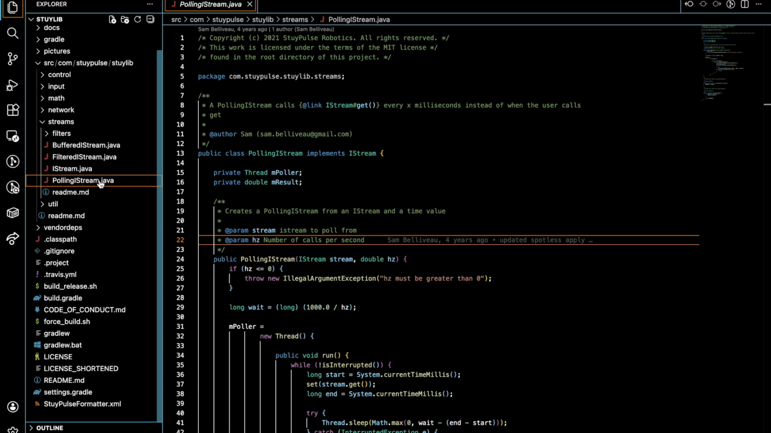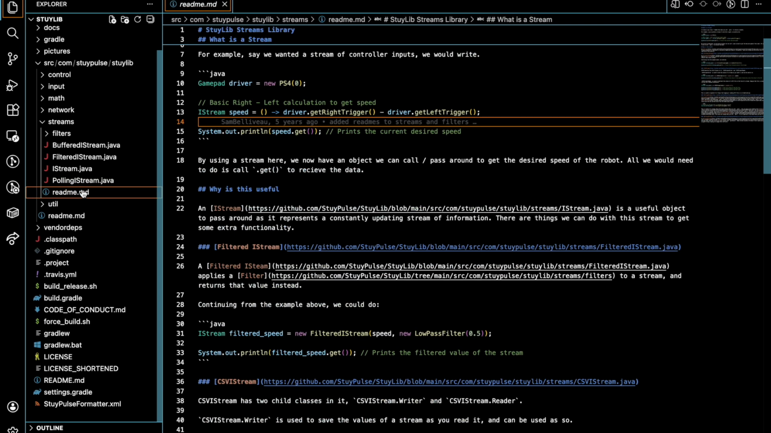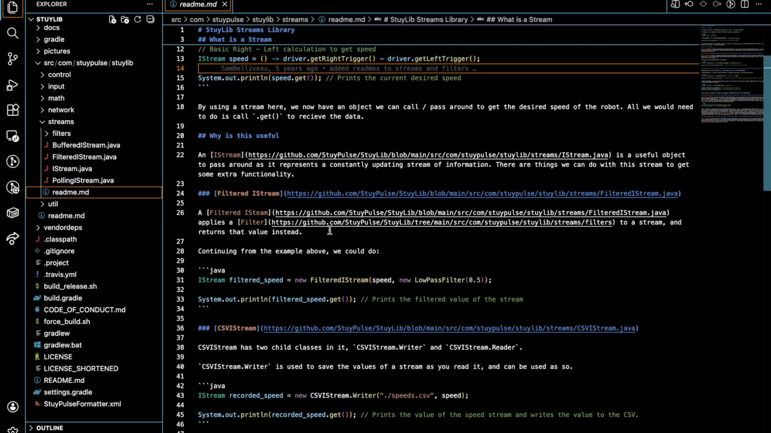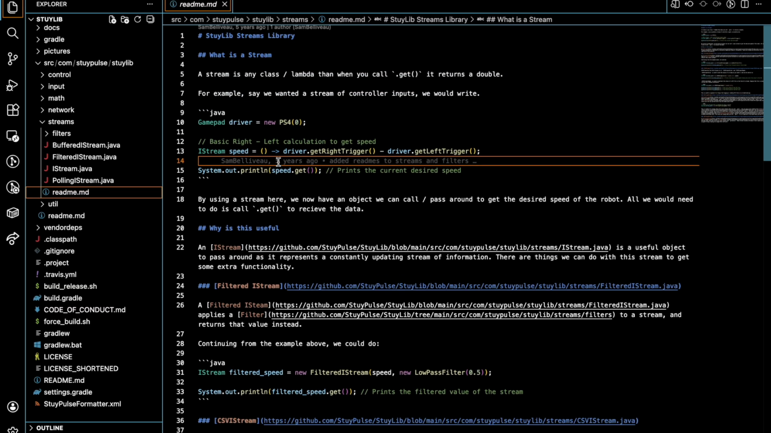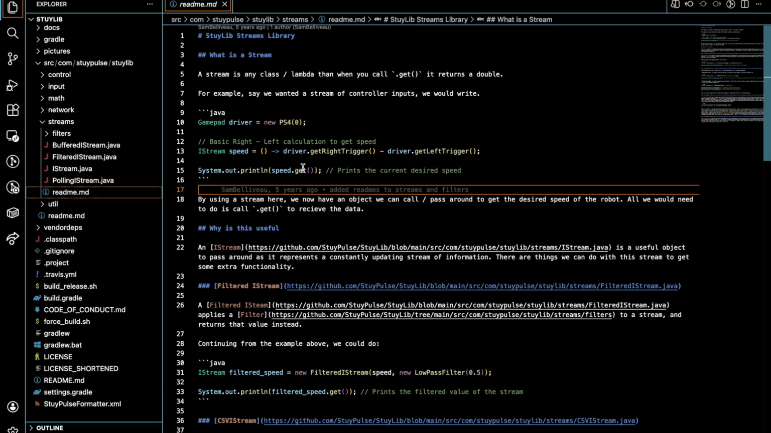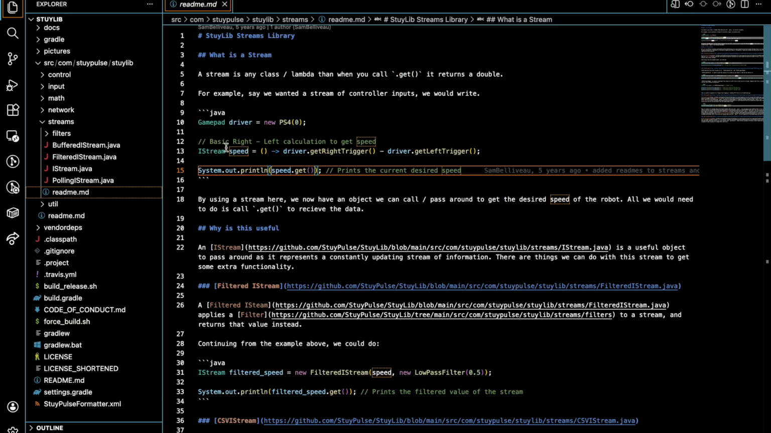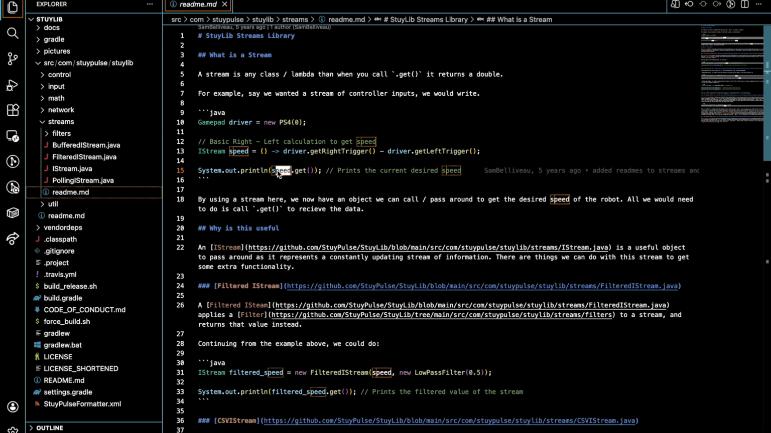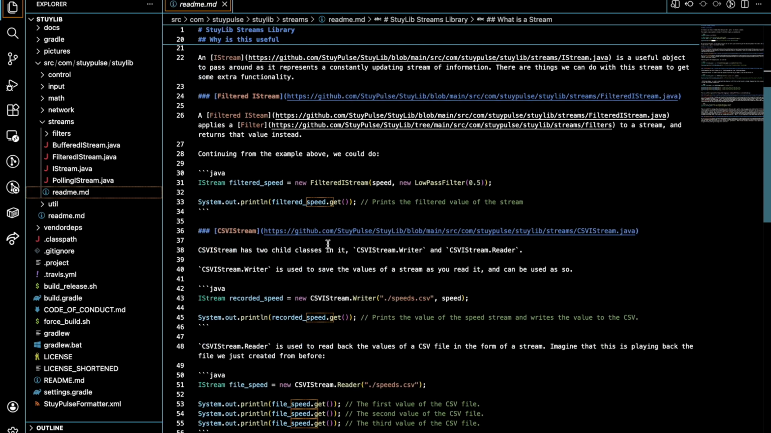Now, if we want to get this data every couple of milliseconds, we can use polling iStream. This is particularly useful when combined with filtered iStream. Be careful though, because data can constantly update, so you have to be careful with using filtered iStream and polling iStream. But in general, the importance of iStream is simply to get data, and in a nice way too, as an object. We defined speed as an iStream like this, and now we can simply put speed.get and receive our data quite nicely.